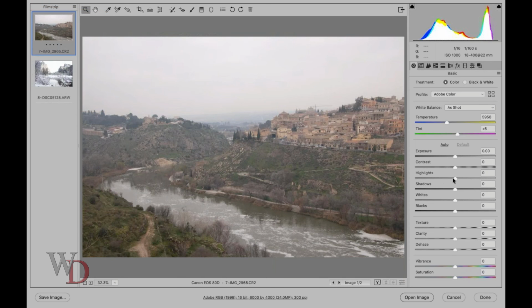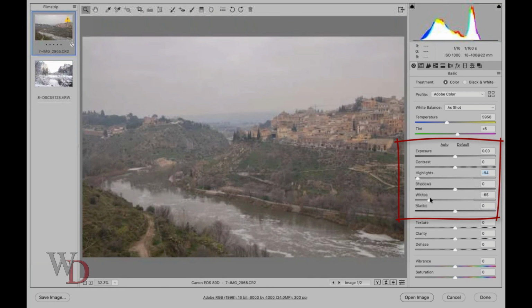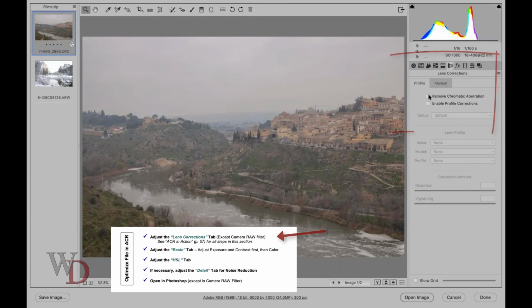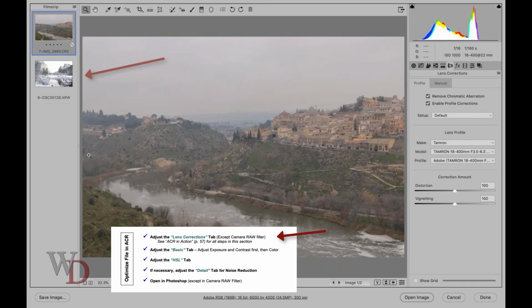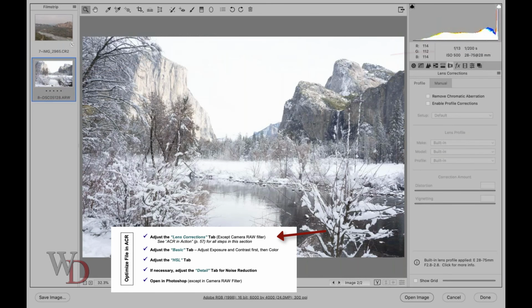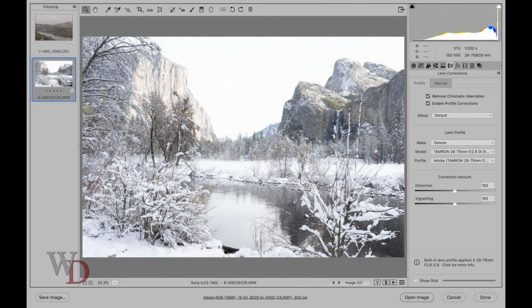Let's start with this one here, and I'm going to obviously reduce the highlights. We want to get as much detail out of the sky, even if it's a hazy day. We want to get as much detail out of that sky as we can. Oops, shame on me. Let's go up here. There we go. And I want to do the same for this image here while I'm thinking about it. All right.